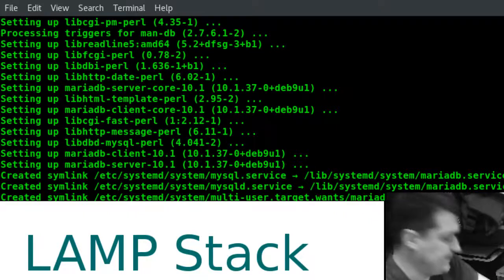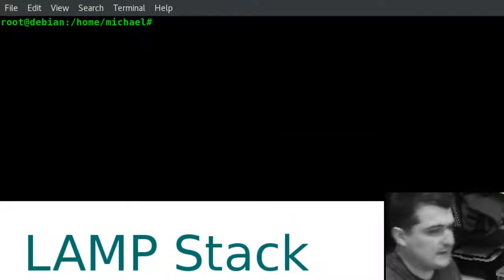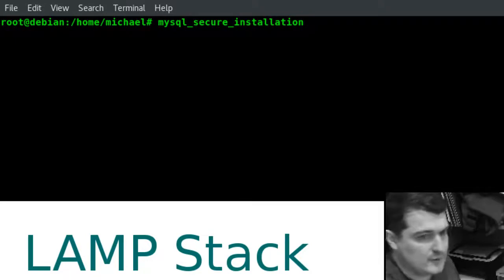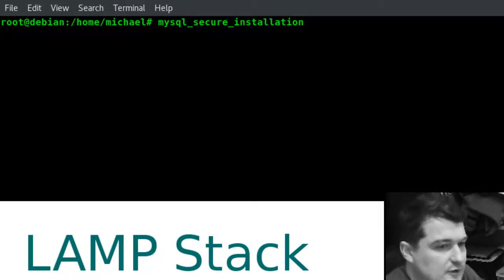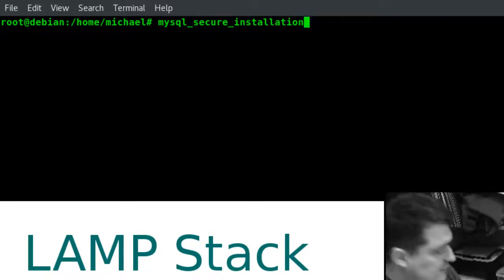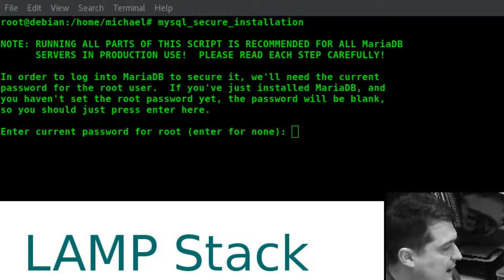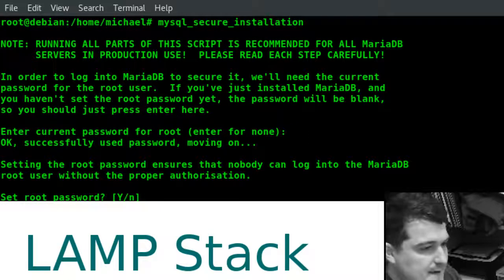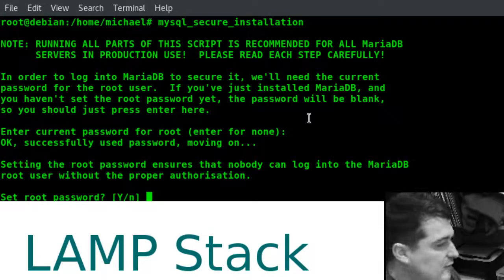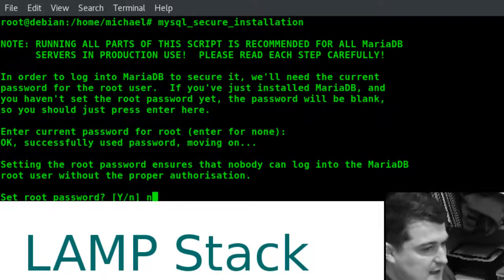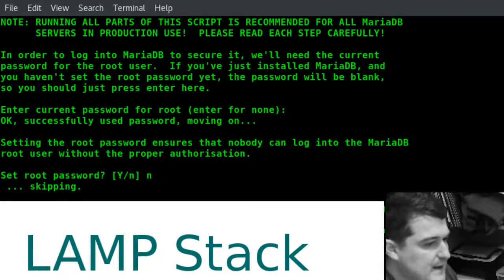Let's just clear this so we can get back to the top. The command is mysql_secure_installation. Okay, in this case, just leave the password blank because we haven't made any configuration changes yet. So just press enter at the prompt here. The next one, set the root password, just say no, N for no.